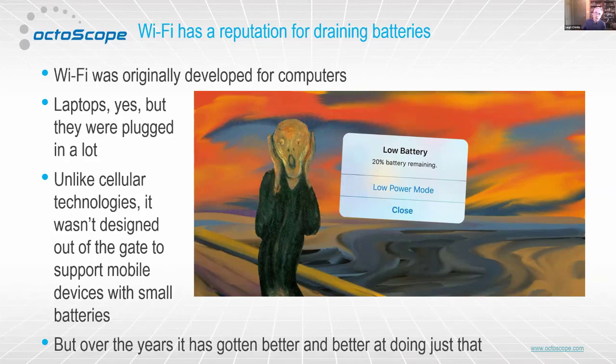It was much worse in the old days. And part of the reason for this is just because of how the technology was designed, right? It was designed as a wireless Ethernet standard, and the idea there was you'd be dealing with laptops, even desktops back in the day. So things that, sure, could be moved around, but were plugged in quite a bit.